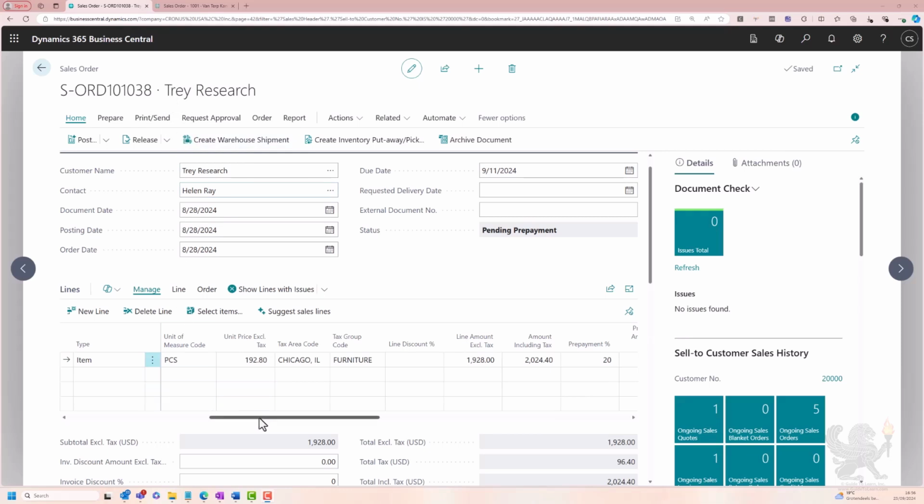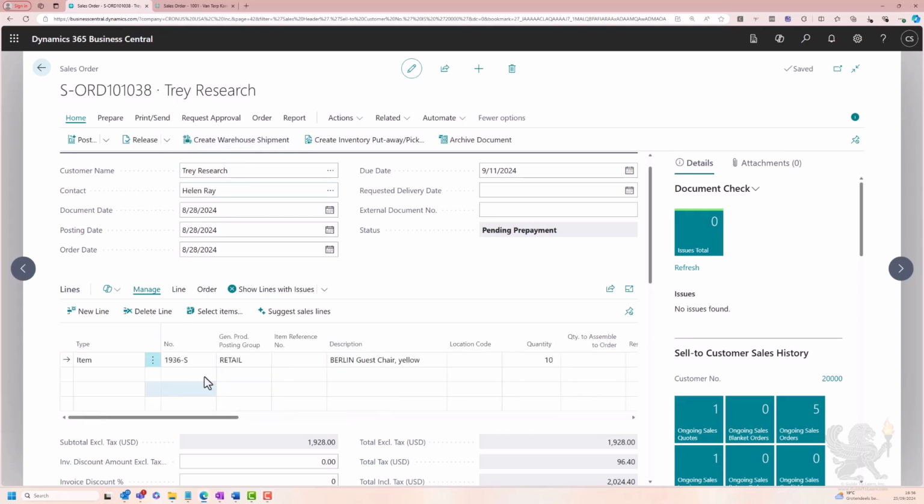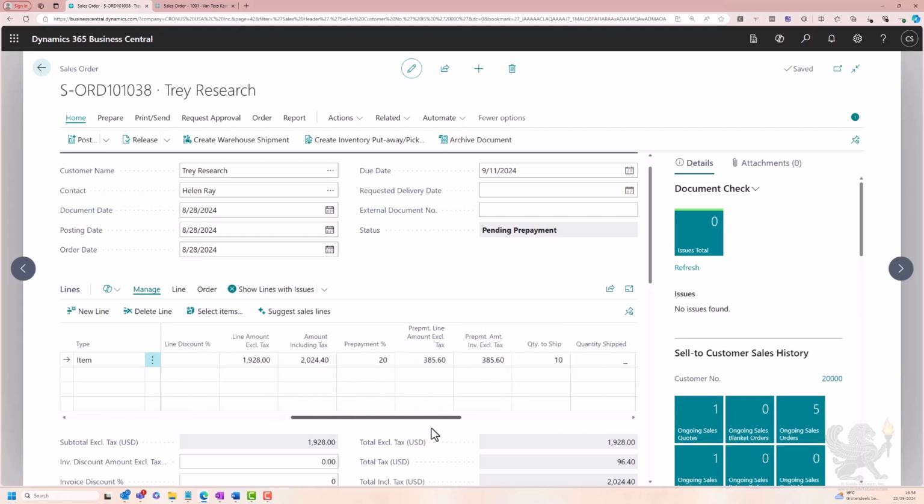Trey Research. The customer has ordered a few guest chairs, and for this item there was a requirement of a 20% prepayment, as you can see here on the sales line. That sales prepayment invoice was also already created. You can see that in two ways.